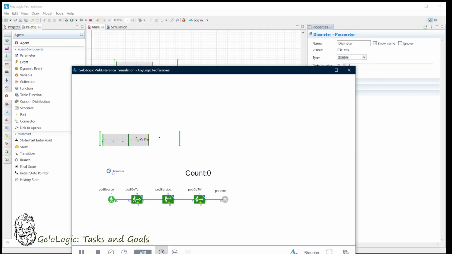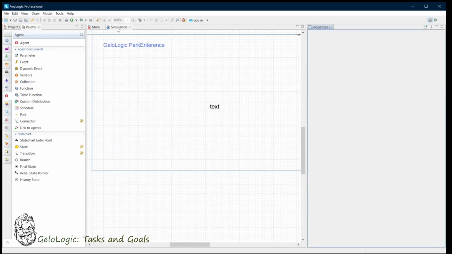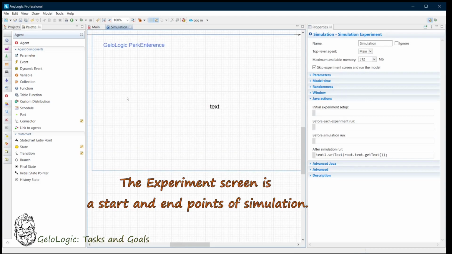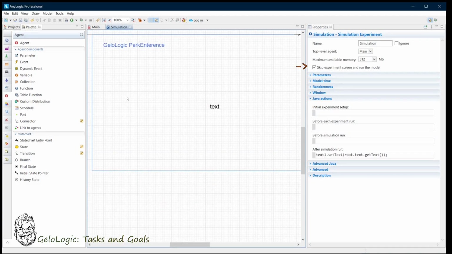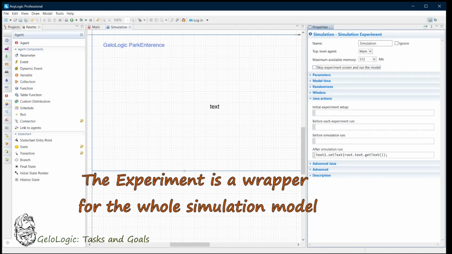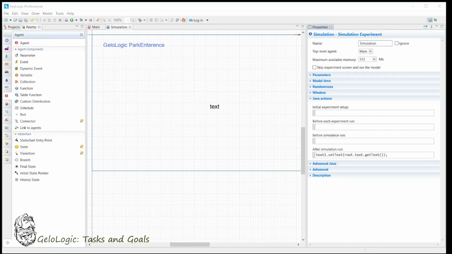Now we need to add UI to provide a way to modify the model parameters. So we are going to the experiment screen. Yes, the experiment screen is a start point. Don't forget to uncheck this checkbox. You can think about the experiment in AnyLogic as the wrapper for the whole simulation model. Start and end point.